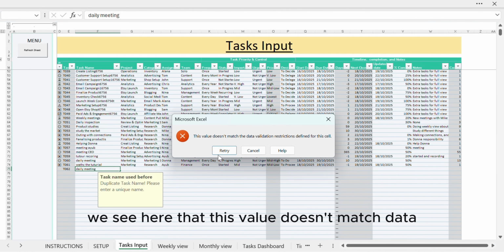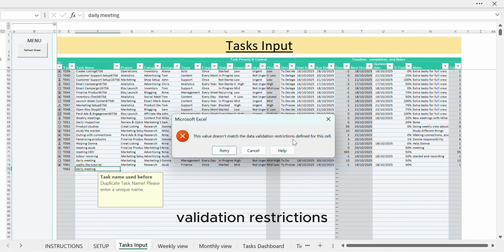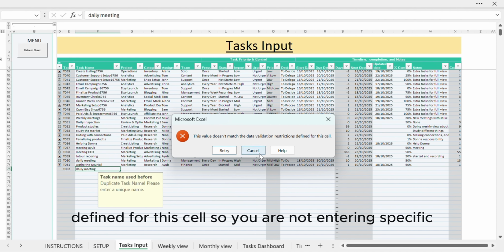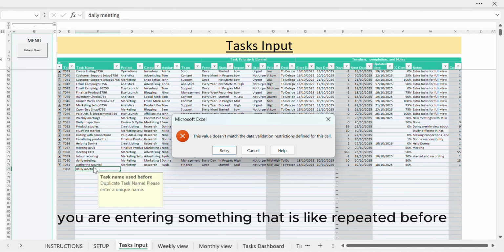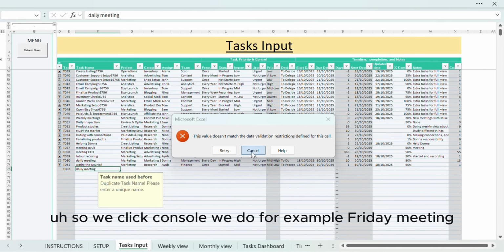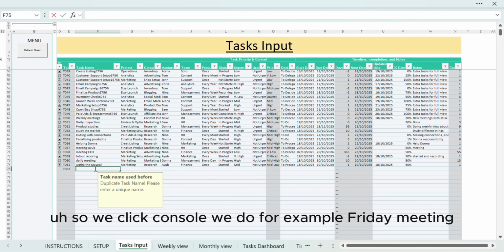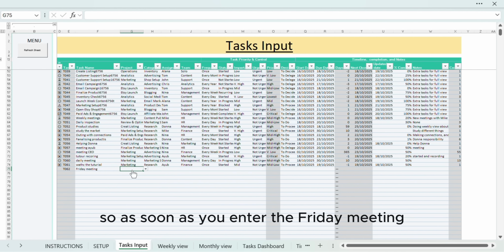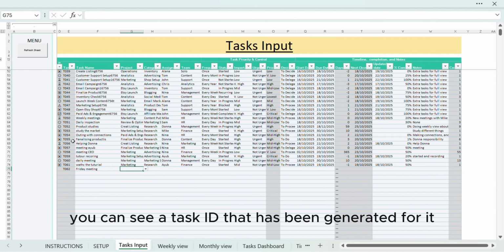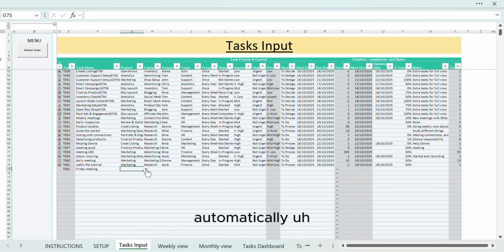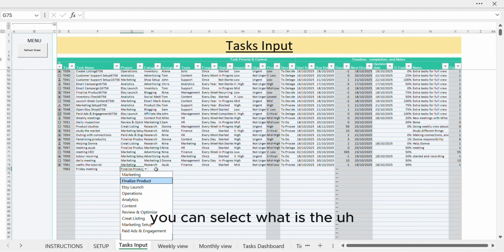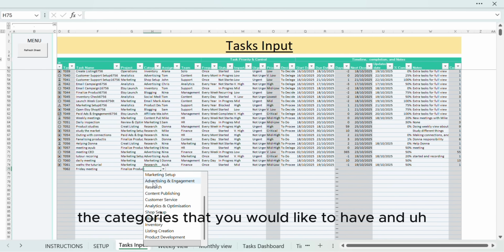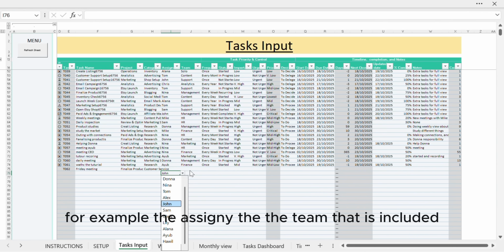Yeah. So we see here that this value doesn't match the data validation restrictions defined for this cell, because you are entering something that was repeated before. So we click cancel. We do, for example, Friday meeting. As soon as you enter the Friday meeting, you can see a task ID that has been generated for it automatically. You can select the category that you would like to have, and for example, the assignee and the team that is included.